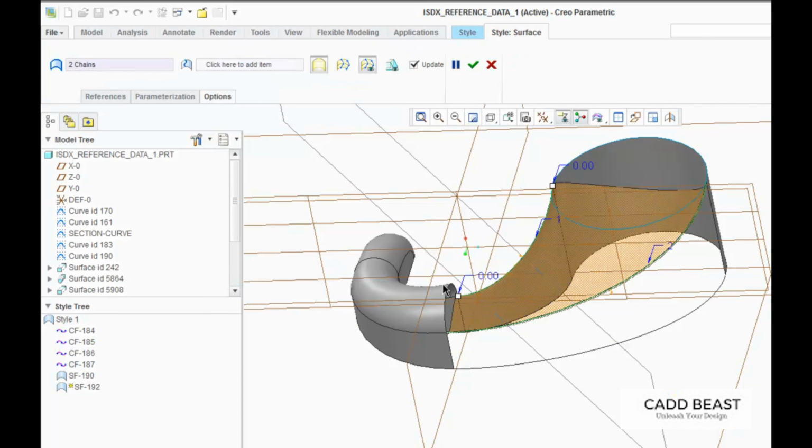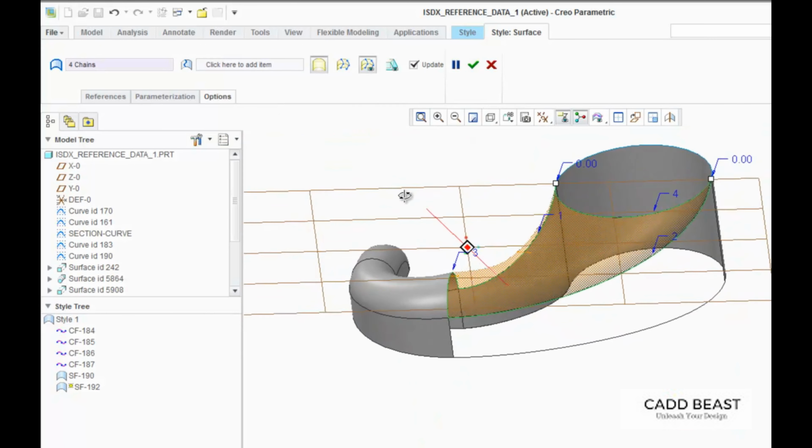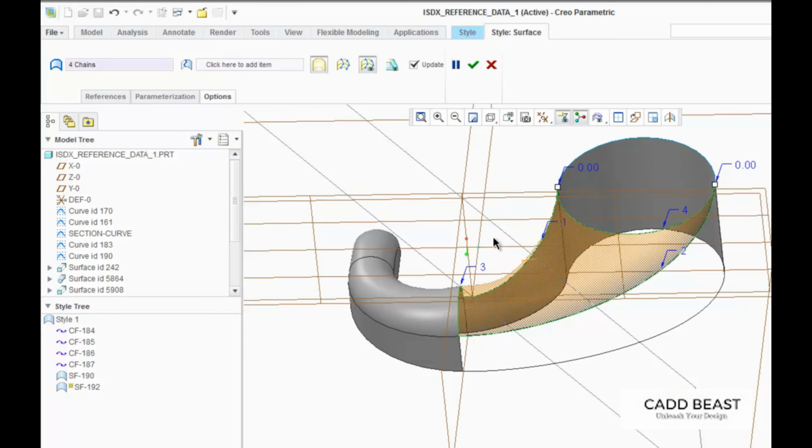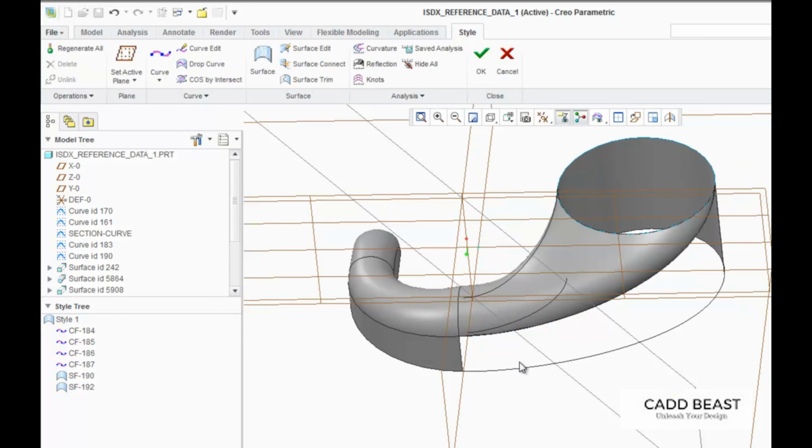Now my next surface, I'm going to highlight these two curves, then click on the surface tool. And now I'm going to also click on these two curves to set more boundaries for my surface. And that looks good, so I'm just going to click down on the scroll wheel to complete the surface.